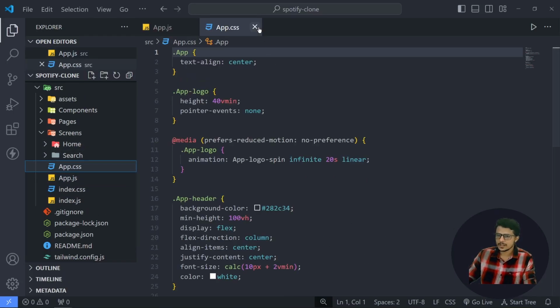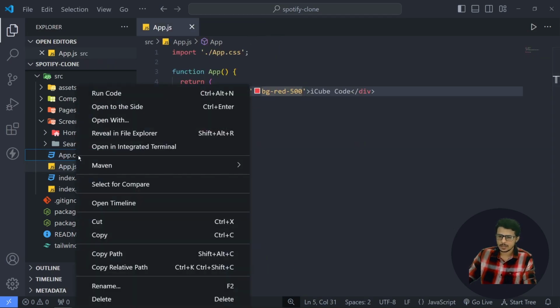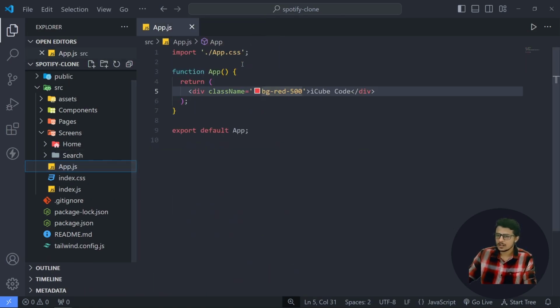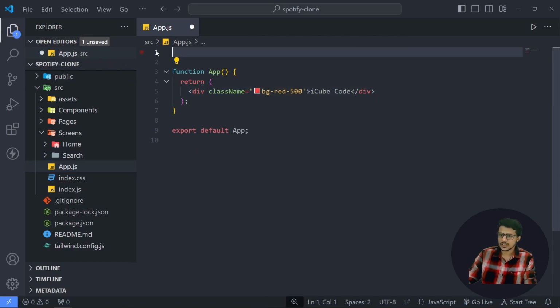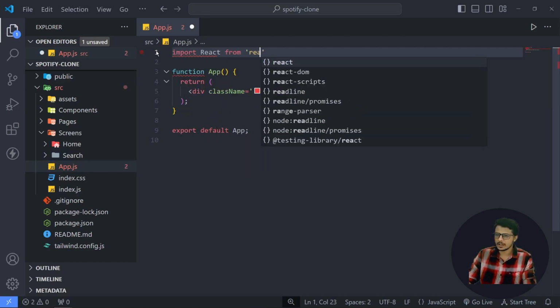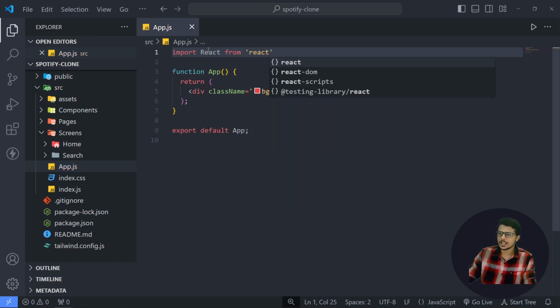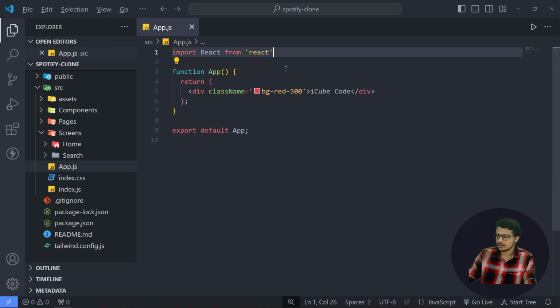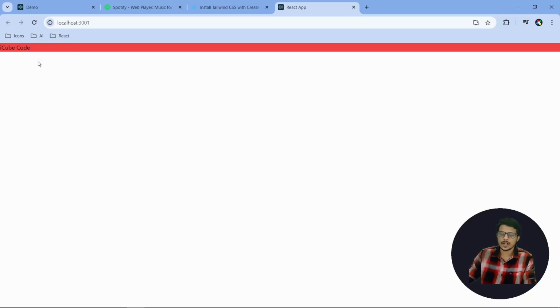We don't need this App.css either, so let's delete it, and we have to remove this import as well. We should keep the React import over here, because TypeScript doesn't allow it if we are not using it. So now you can see Tailwind is successfully installed.